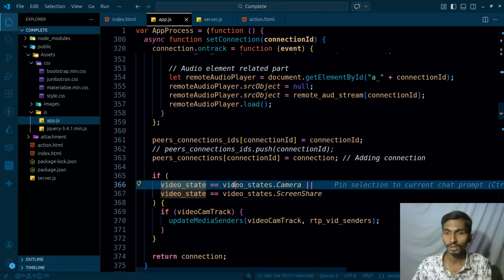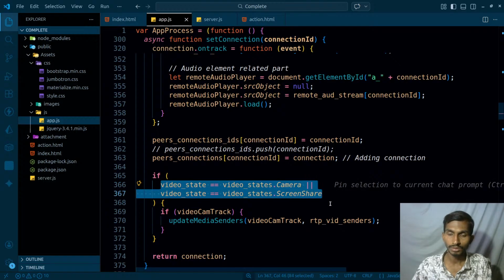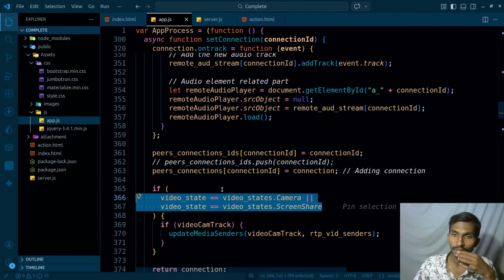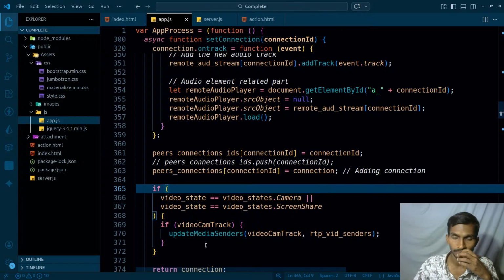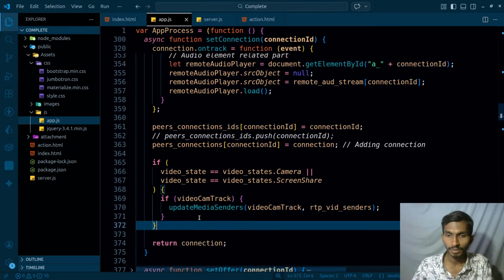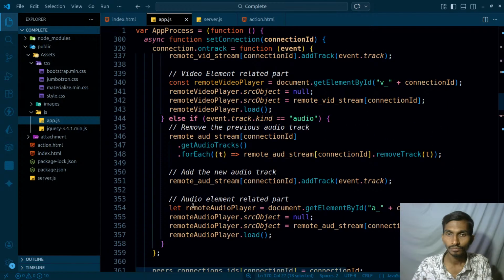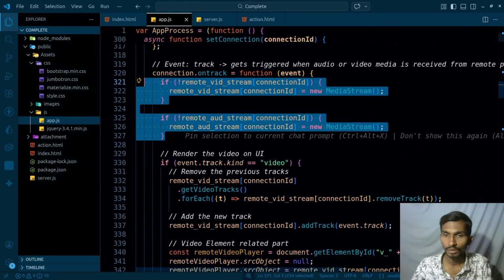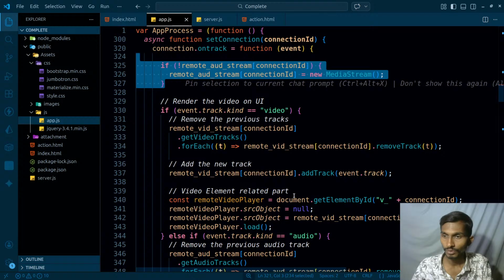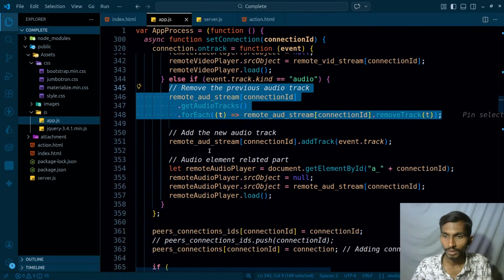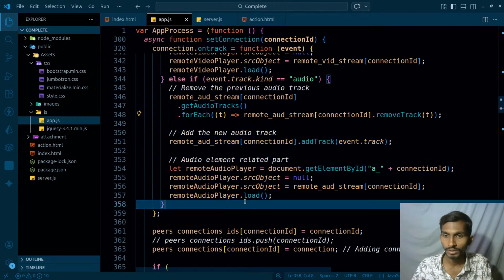So if the video state, that is again one more thing that I have here, video state can be camera or this. So on the basis of the video state, what if that is the audio? In that case, I will be adding it for the audio. So update media senders, and media senders are mainly being updated for the video track. So remote video streams, this much is done. This thing is done too. This part is done too, and setting it, loading it, that's fine.